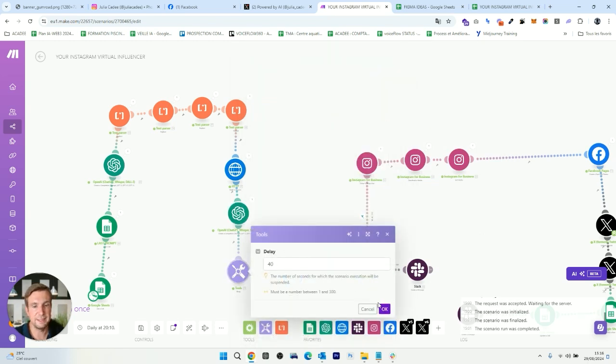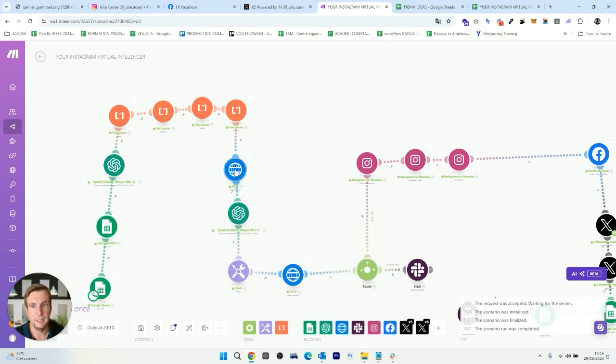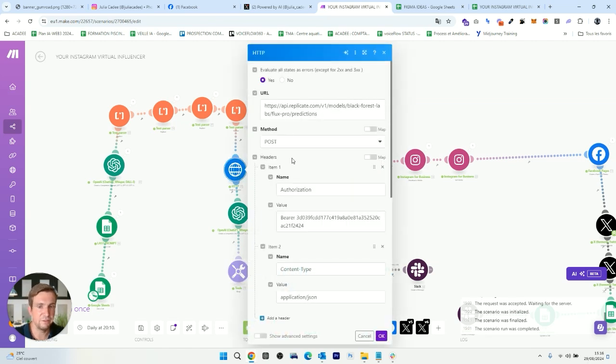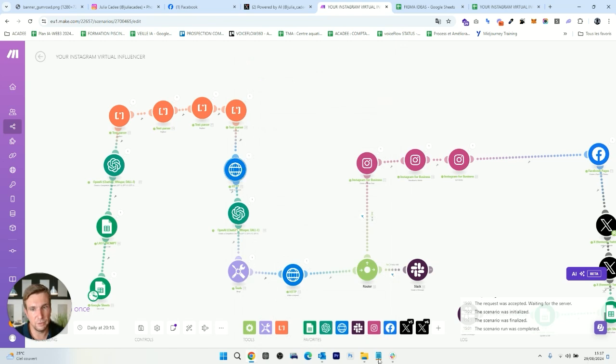I put here 40 seconds because it took at this step almost 35 seconds to generate the image. If you don't do that, you will pass to the next step, the next module, but the image will not be generated, so you will have an error. So here it's a sleep, so make a pause, and it's the time for this module to finish generating the image.